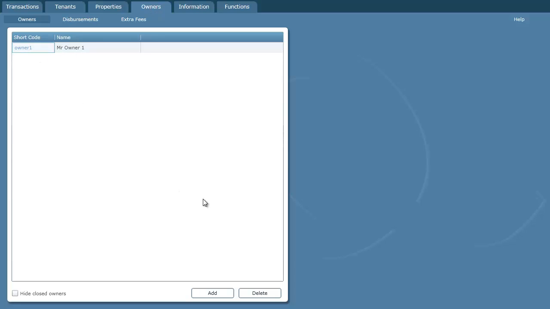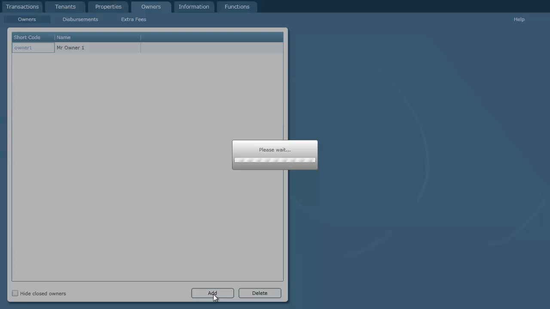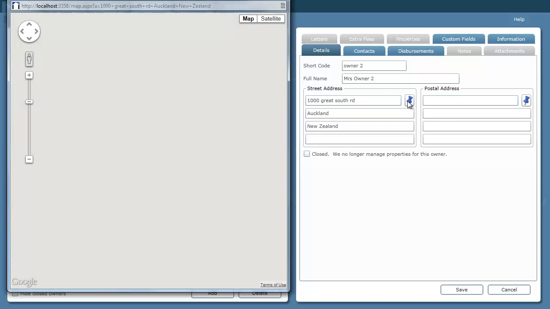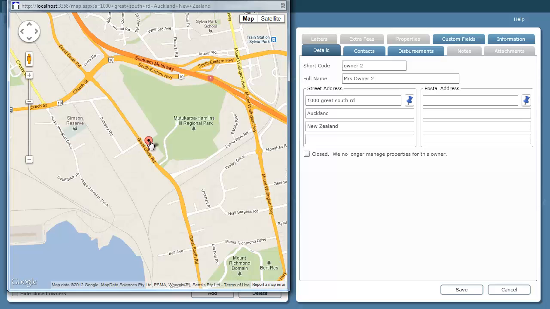When I go to Owners and I create my new owner, the only thing we actually need to set is the short code at the top. Everything else is optional. So I'm creating my second owner, so owner 2. Below this I can enter in the address. And if I enter in a proper address, I can use this button here to view the map to find out where that address is.